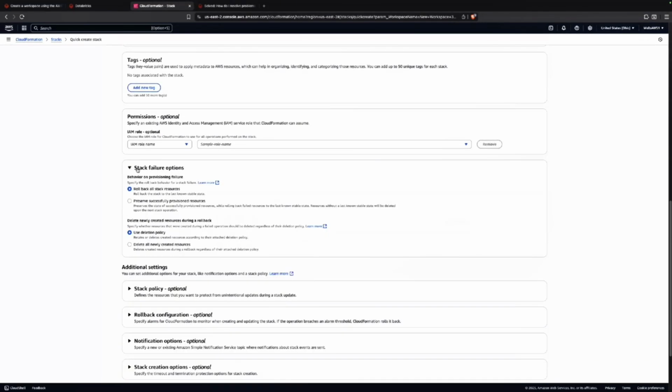Next, you'll want to set the stack failure options. So, what behavior do you want to take when provisioning fails? You can roll back all stack resources, or you can preserve successfully provisioned resources. I recommend rolling back all stack resources, but it is completely up to you. You can delete newly created resources during rollback, so use the deletion policy or just delete all new resources.